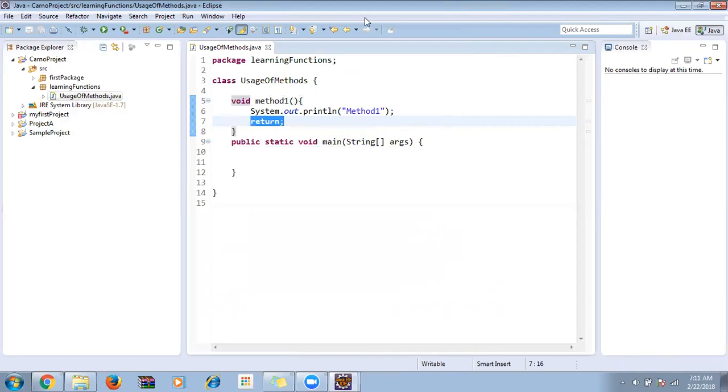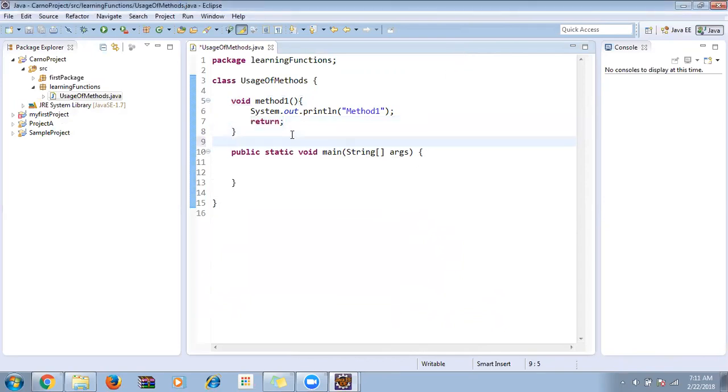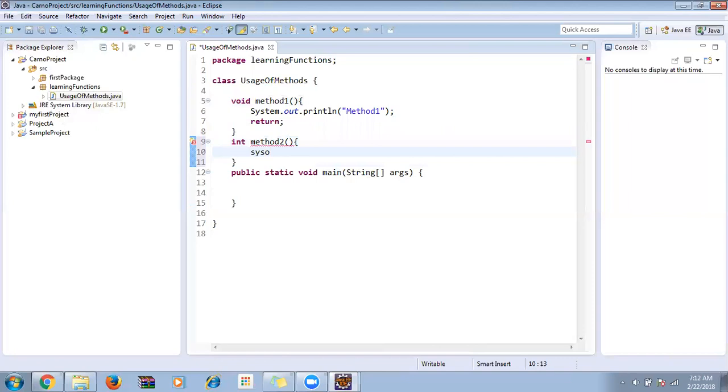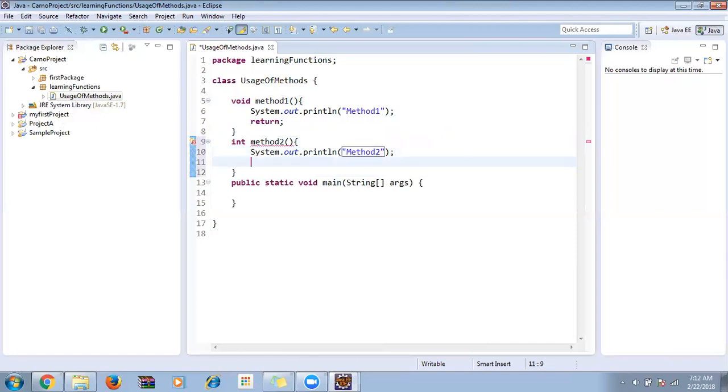So now, Rohit, can you help me? I want to write a method called method2 where its return type is integer. Int method2, open and close brackets. Yes, superb. Then I'll print method2. Return, yes. Next is return 2.